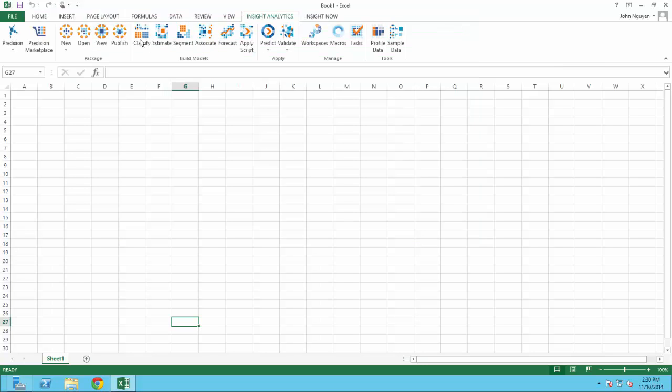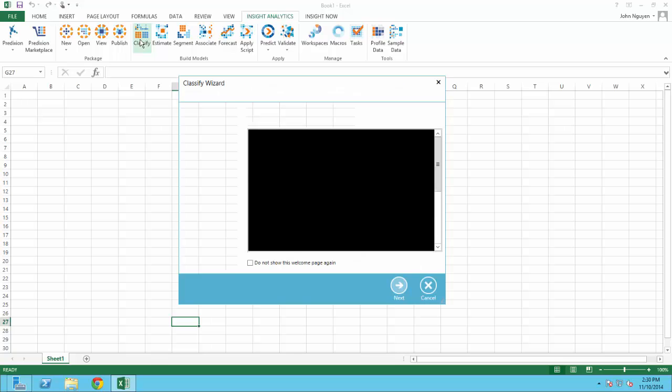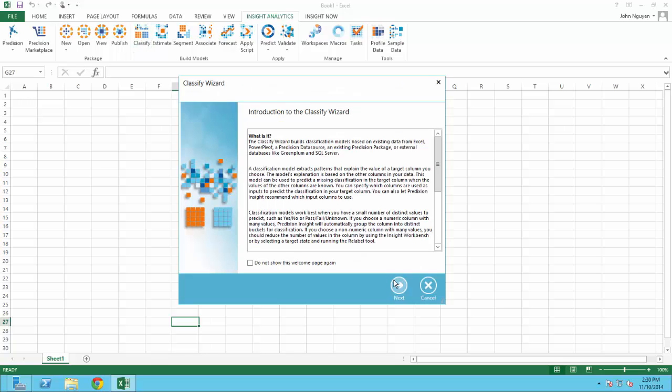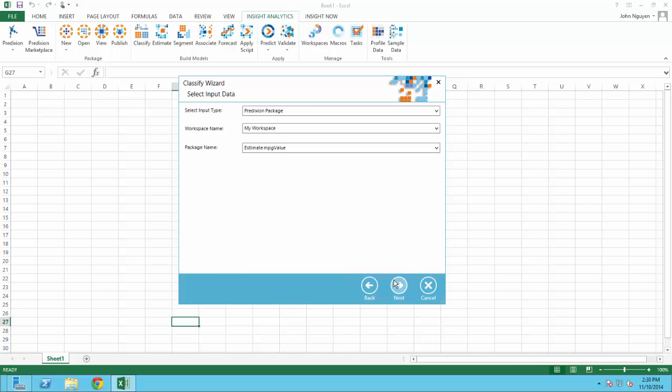Go to the Insight Analytics tab and click on the task Classify from the section Build Models. After reading the introduction to the task, click Next. Our input will be a prediction package which is in my workspace and is named AutoMPG.